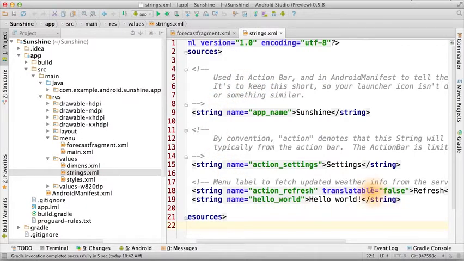Since translation does cost money, as a pro tip, you can mark strings that you don't need translated using translatable equals false. For example, if it's a proper name or if it's for debugging like this one, then you can indicate to the translator that they can skip over these strings.